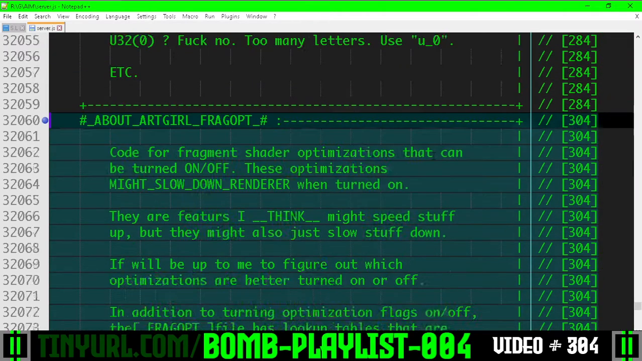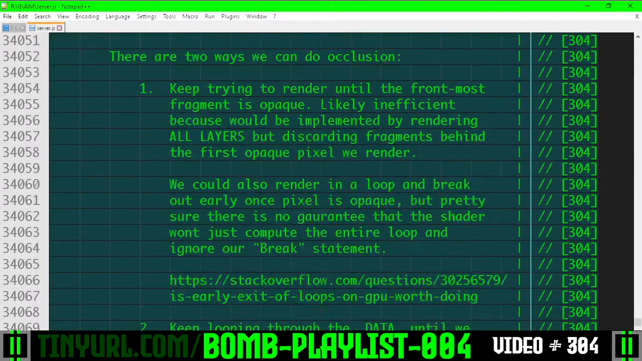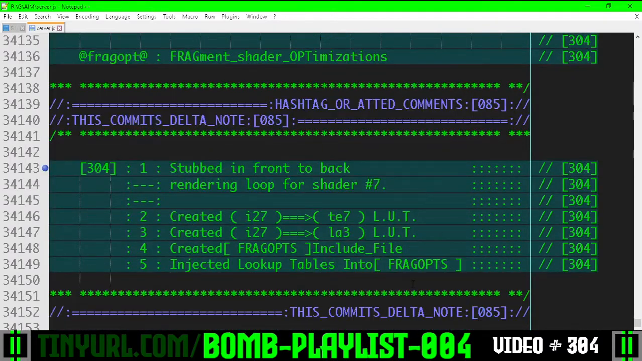Here's what we did previously. Here's some footnotes, some other notes, some other notes, and then down here is what we did previously.